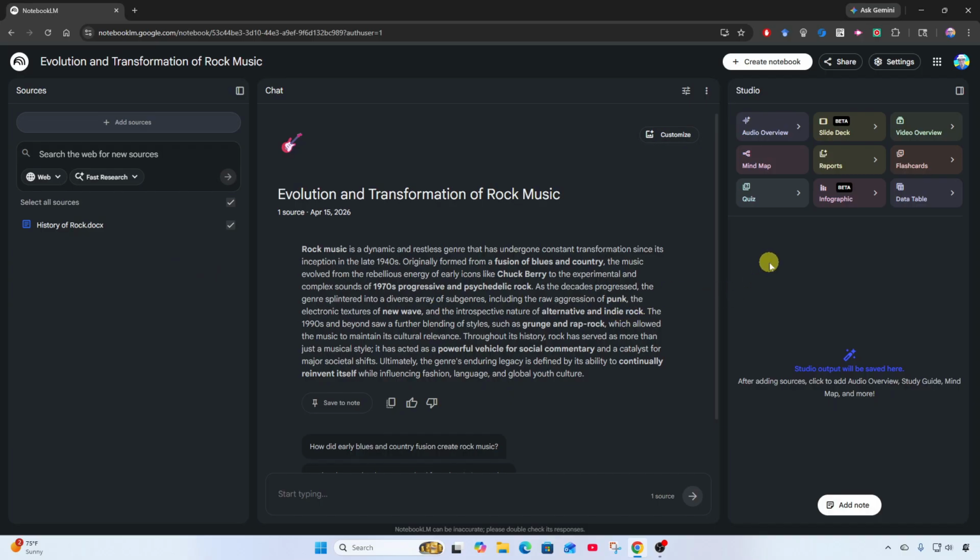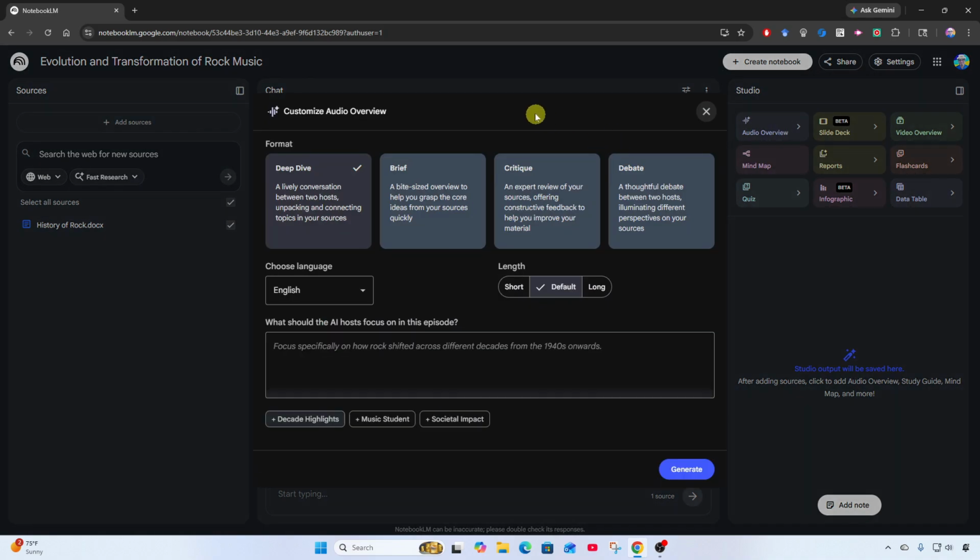And now I'm going to come over here on the right-hand side and I'm going to go to Audio Overview. Generate an AI podcast based on your sources. Here I have some settings. Format. Do I want deep dive, brief? Do I want it to be a critique? Or do I want to set it up as a debate? In this example, I'm going to do deep dive, a lively conversation between two hosts, unpacking and connecting topics in your sources. Down here, we can choose a language.